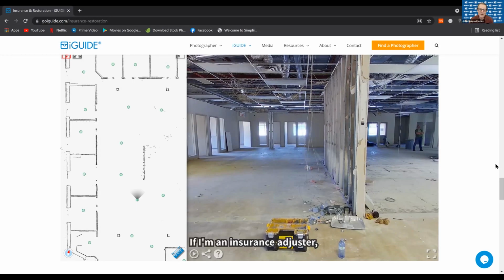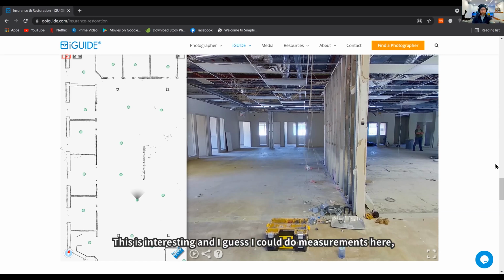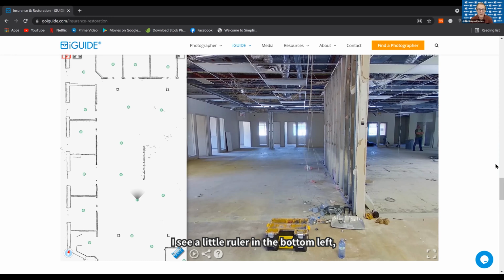But if I'm an insurance adjuster, I'm probably working in the world of Xactimate. Correct. So this is interesting, and I guess I could do measurements here. I see a little ruler in the bottom left, so I could take measurements in this entire space. But can you help me get to Xactimate? Sure. So I'll walk you through the process.